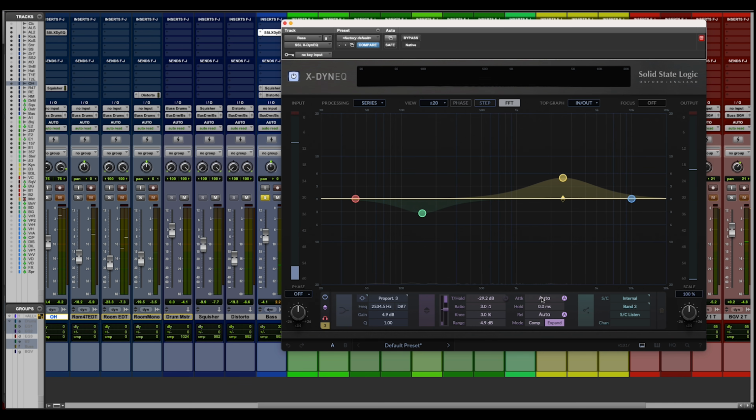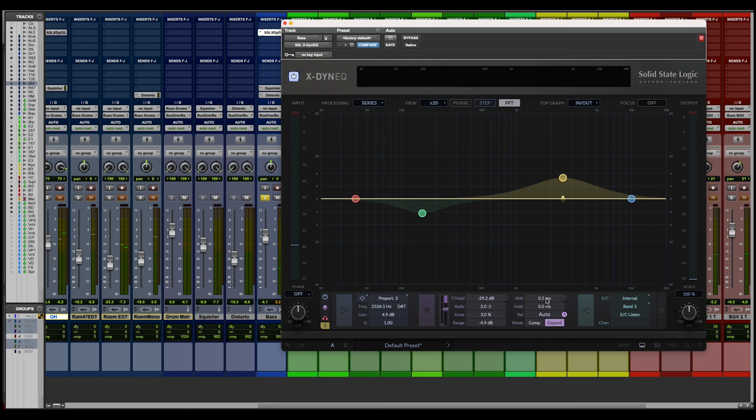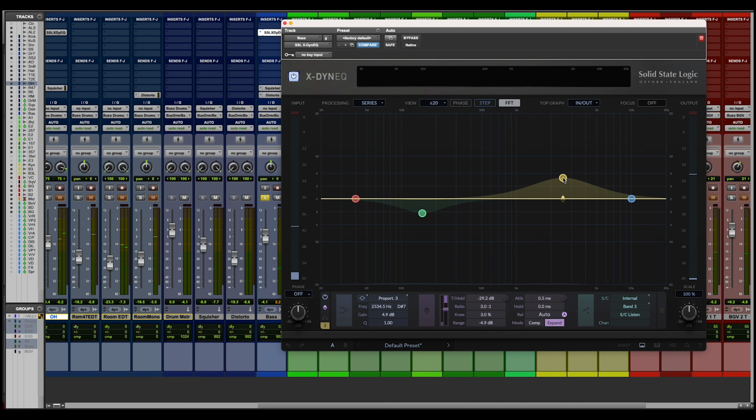Very cool. Let's take that attack. Let's just play with it. There we go. Let's make the attack super fast, so as soon as he strikes the note, it jumps out. There we go. Now we're on to something. Let's check this out.